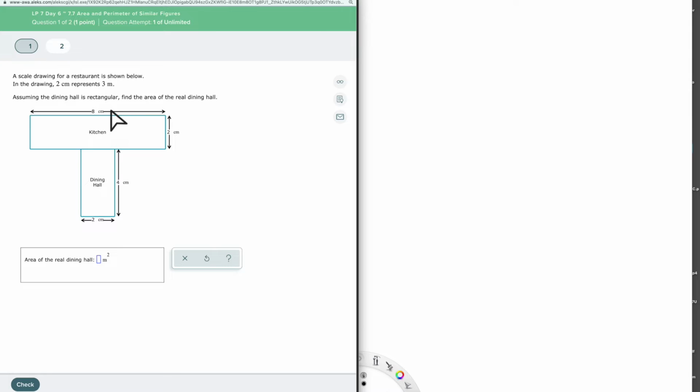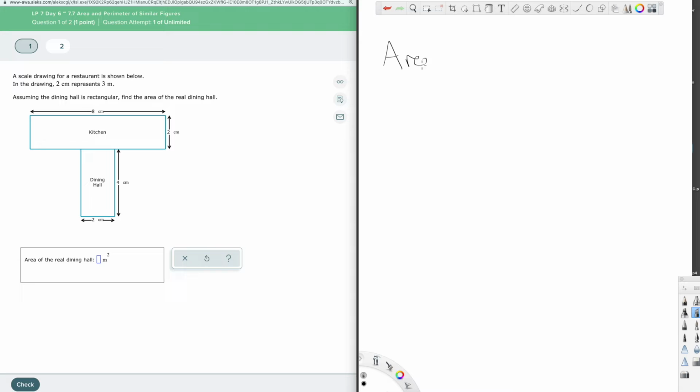But we know what the scale is. 2 centimeters represents 3 meters. So for every 2 centimeters on this diagram, it's 3 meters in the real world or in real life. And we're assuming that it's rectangular and we want to find area. So we need to remember how to find the area of a rectangle. So area of a rectangle, hopefully your rectangle looks more like a rectangle than mine, equals length times width.